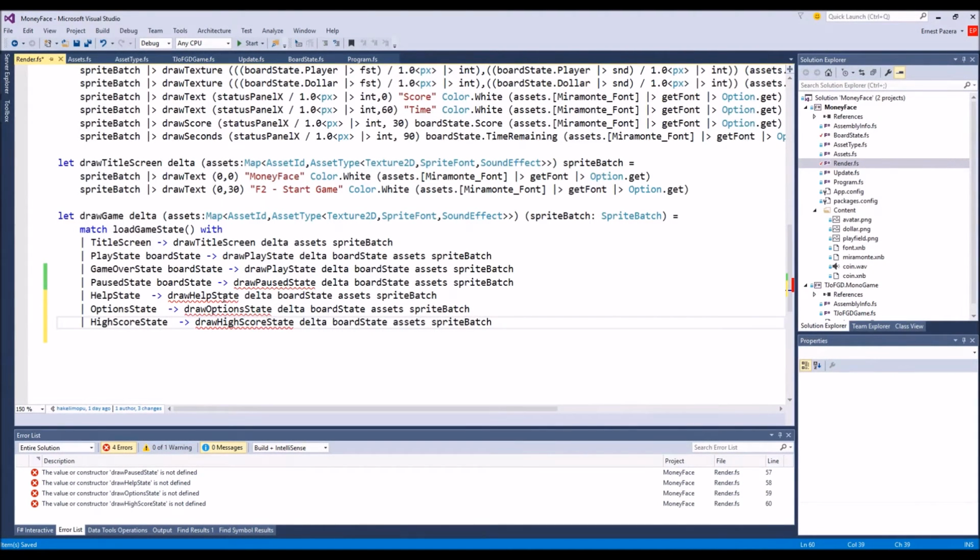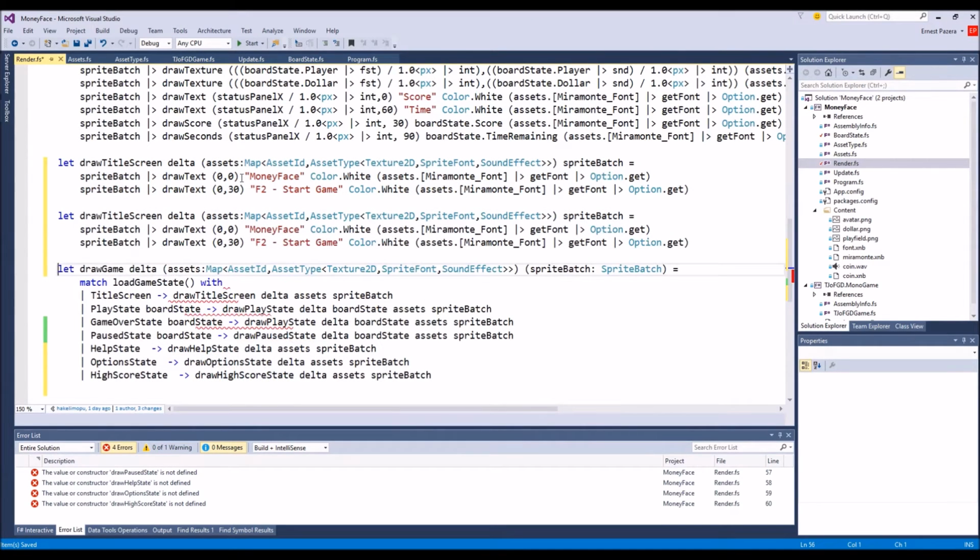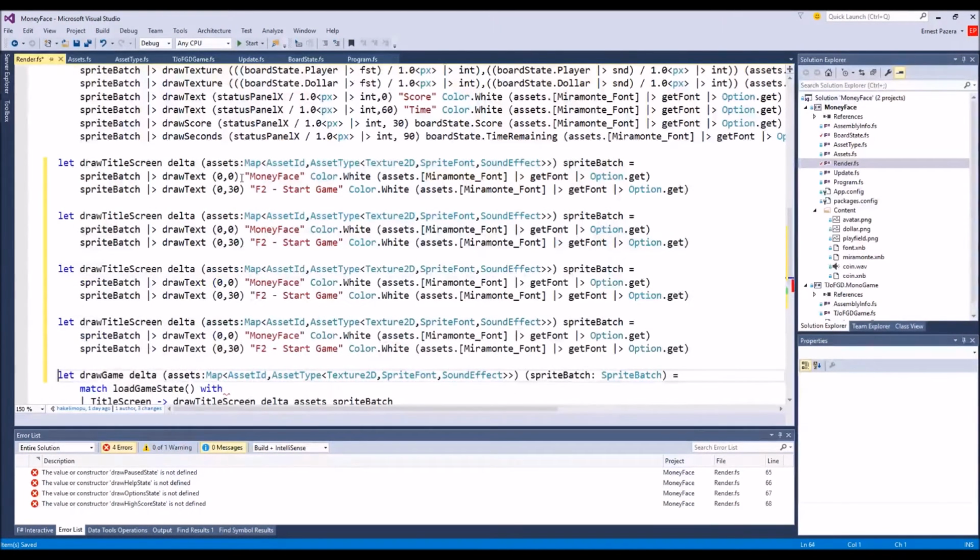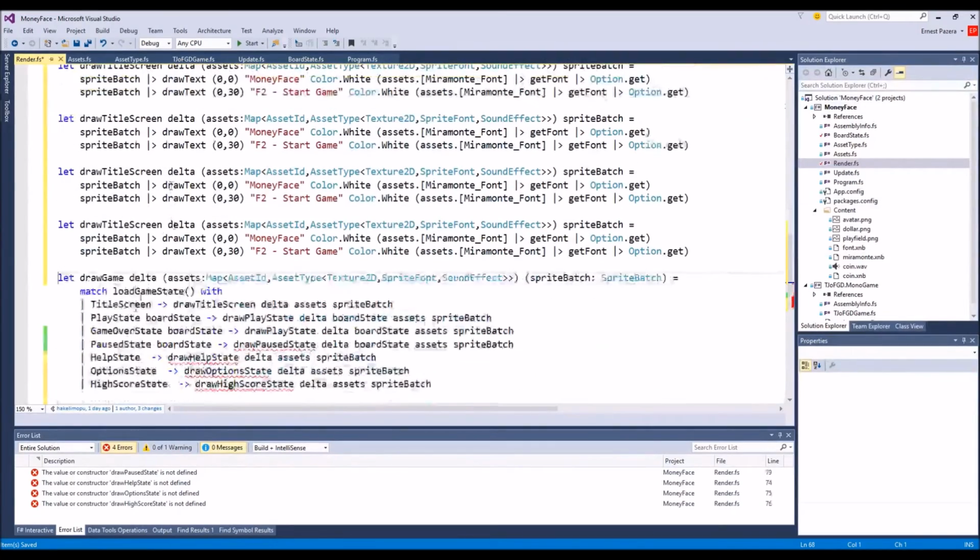Now those things don't have a board state. So obviously, all these things here together, there's too much in common to really leave in this sort of state. We're going to make everything look like a title screen. We need a pause state, help state, options state, and top 10 state.